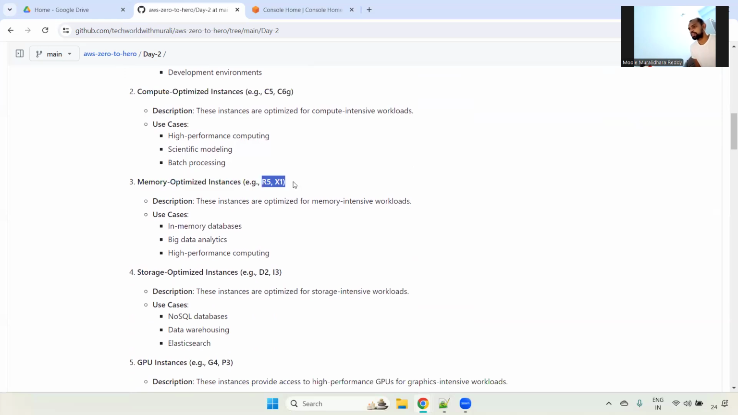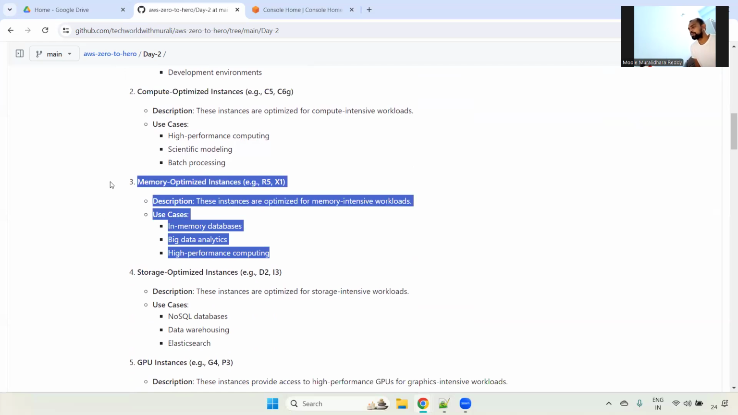instances, R5 and X1. I will show you exactly what R5 and X1 are. These are instance types. If it is memory based, we can use that, especially for in-memory databases, big data analytics, high performance computing. For that, we can use memory optimized.